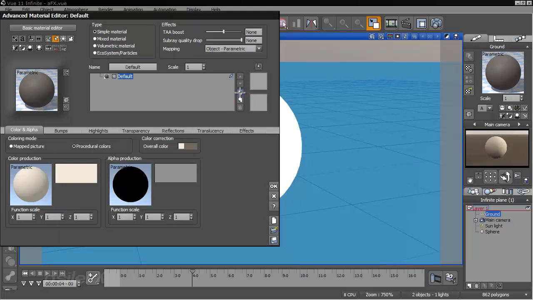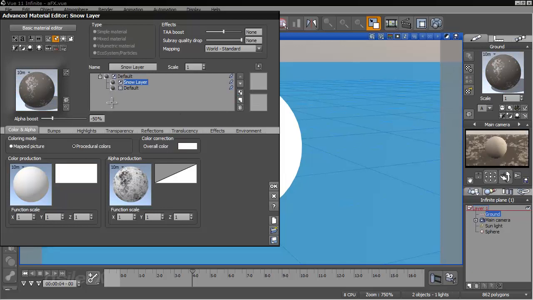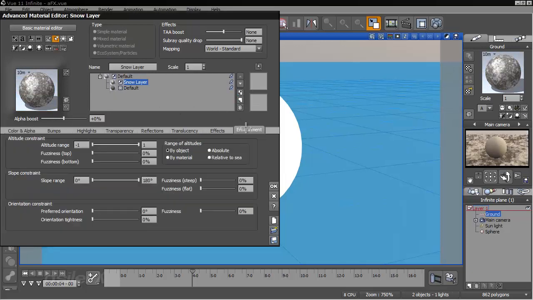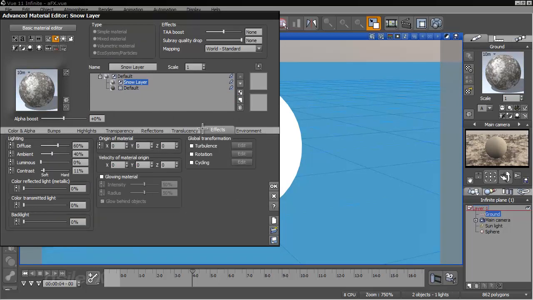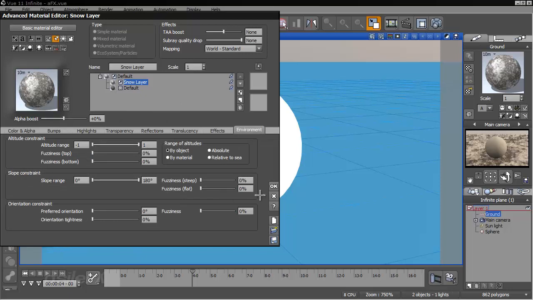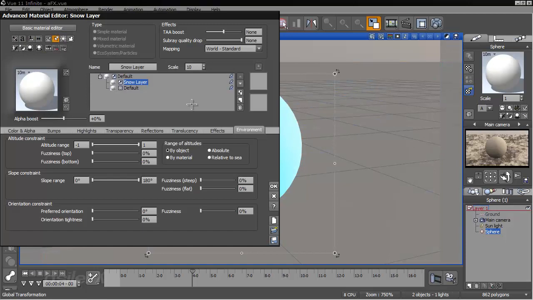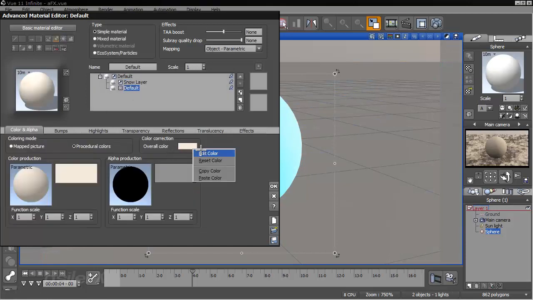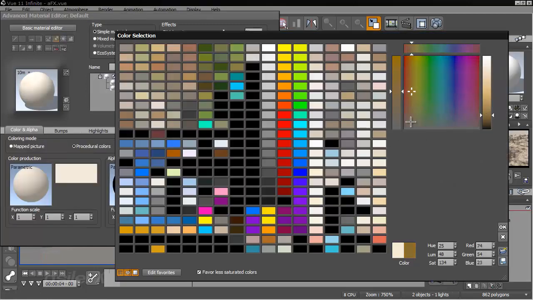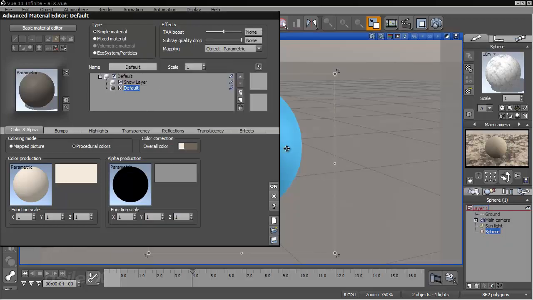And I'm going to add in that shared layer, snow layer, which we have an independent alpha boost for, also independent environment settings. So within all of the other tabs of a global material, those are going to be transferred over, but the alpha boost and environment settings are independent of the layer. I'm going to go back to the sphere layer and also take the default material on there and darken it and desaturate a little so we can see the snow a bit more.